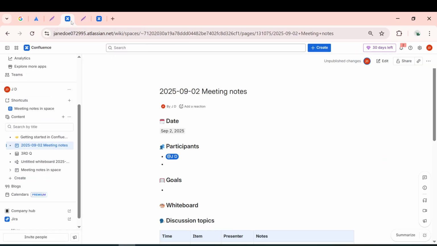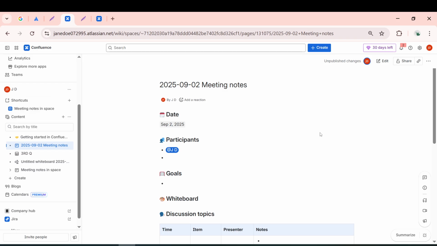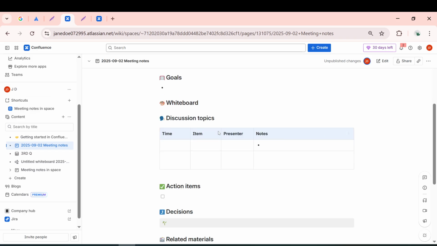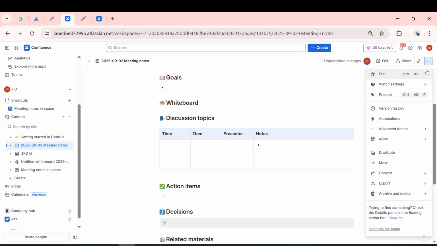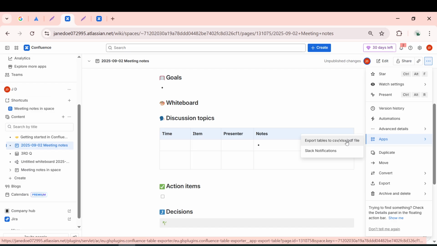With the Exporter app installed, navigate to the specific Confluence page that contains the table you wish to export. Once you're on the page, look for the More Actions menu. This menu is often represented by a 3 dots icon located at the top or side of your Confluence page. Click on it, and you should see an option that allows you to export tables. Depending on the app you installed, this option might say something like Export Tables to CSV, XLSX, PDF file.